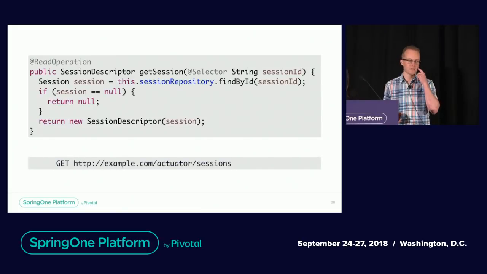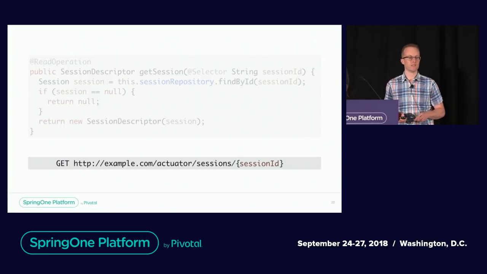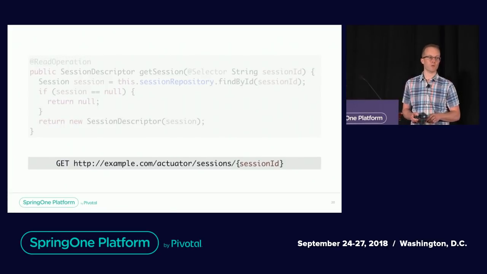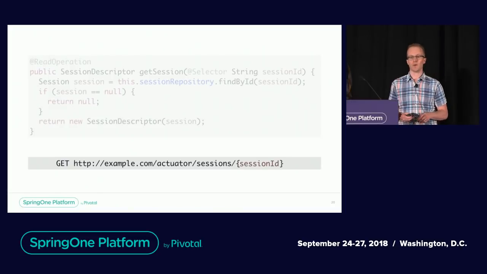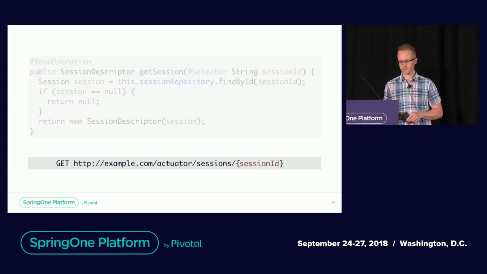So this gets mapped again to a GET request because it's a read operation. And this time the session ID gets mapped because it was annotated with selector. Rather than getting mapped into a query parameter, it's mapped into a path parameter in the URL. So we're now creating a URL for a specific resource rather than something that's more like a search.